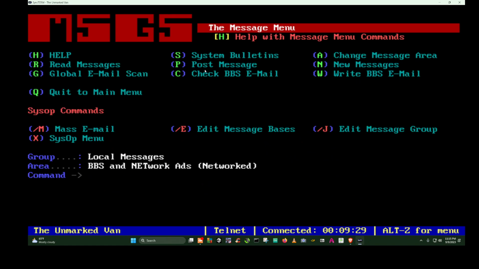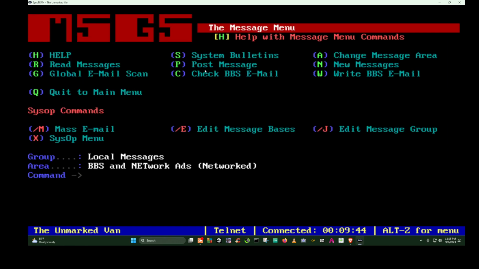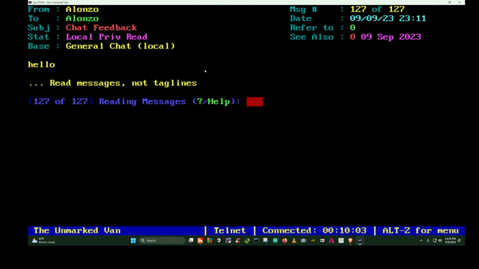Okay. Now as I said, there's a different menu for each section of the bulletin board. This is for the messages. If you get stuck, press H here and it'll give you a little bit more information. You can do a global scan for email. The bulletin board has email just like regular email, but you can only send messages to other people who use the bulletin board. But let's see if I have any mail. Oh, I got something from Alonzo. Remember I wrote that mail to me?